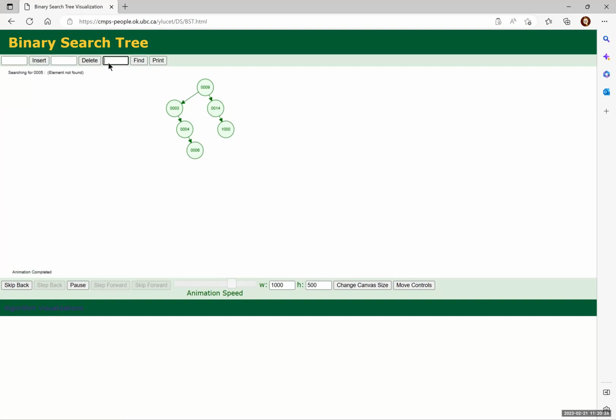Let's say we were looking for 2. Goes here, it doesn't find anything smaller than 3, so that means immediately you didn't find what you were looking for.